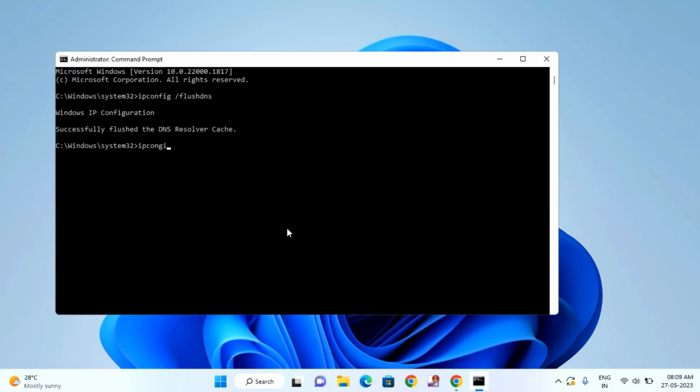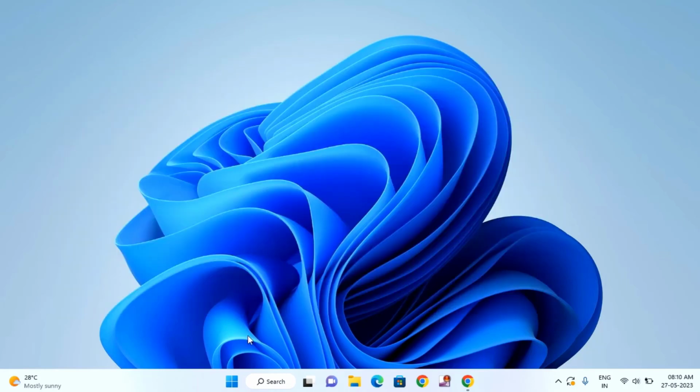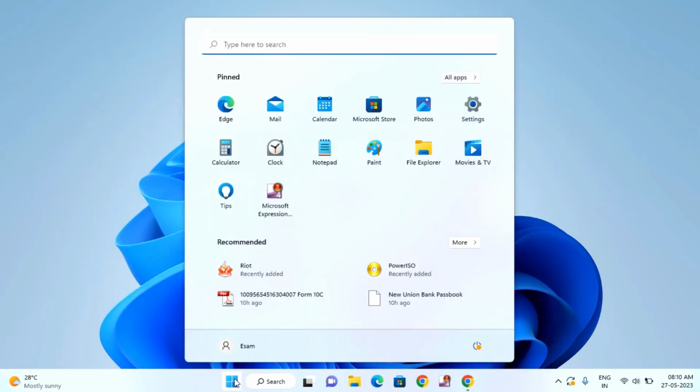ipconfig space /registerdns. Hit enter and close this window. After doing this, once you need to restart your laptop or PC. After restarting your laptop or PC, hope your problem will be fixed.